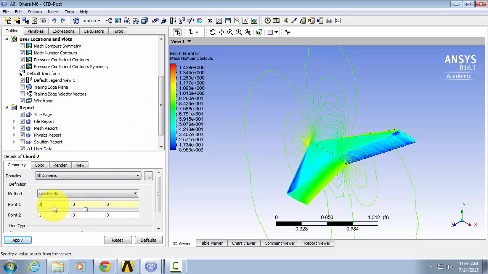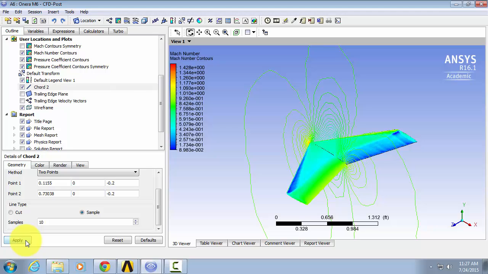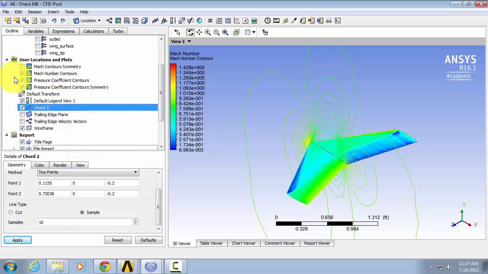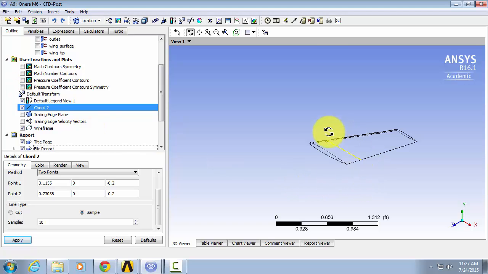The first point that we're going to use will be 0.1155, and our second will be 0.73038. The z location in our orientation is negative 0.2. Select Apply. And in order to see the chord, let's deselect our Mach number contours, our pressure contours as well. And there's our chord line.